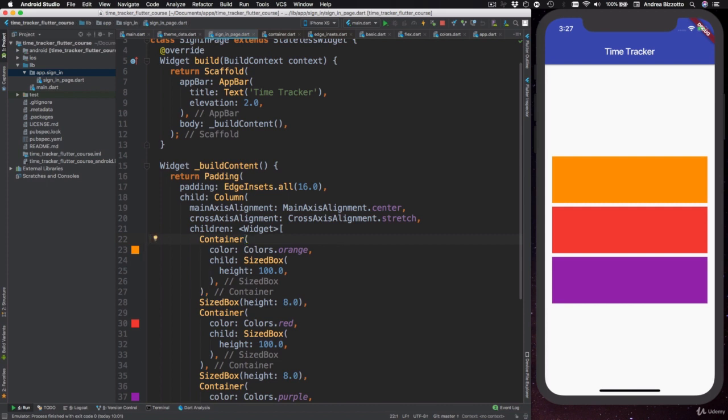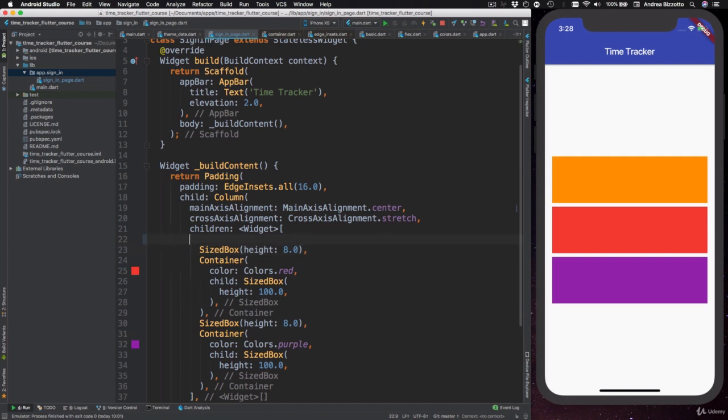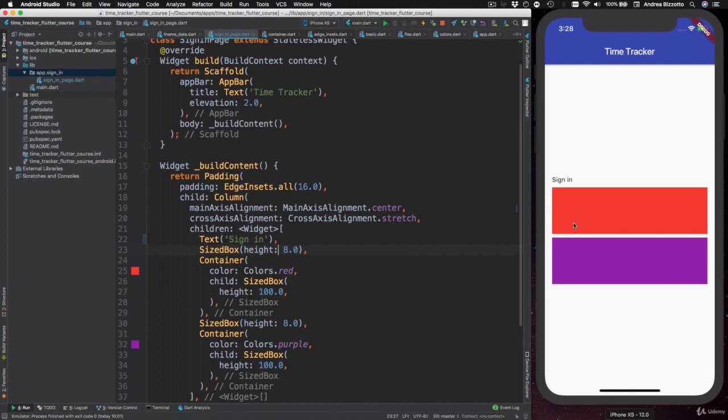As the name implies, text can be used to add text labels to the app. And so what we want to do is remove the first orange box and add a new text that says sign in. So let's delete this container and add a new text instead. Now the text that we want to show will say sign in. And if we save and reload, we can see that, yeah, the text appears.